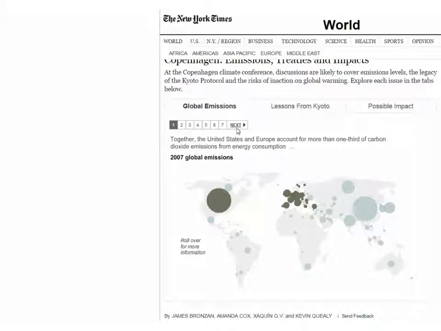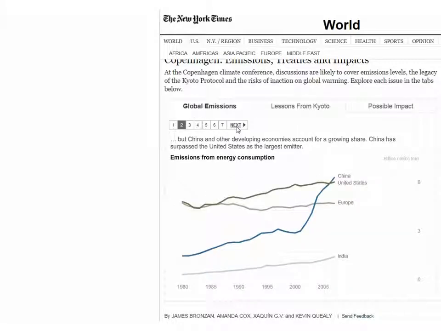There's a little navigator up here at the top, which you can use to move through the story. The New York Times is trying to explain a particular finding about what's going to happen at the Copenhagen conference. The first thing they do is bring up a line chart that shows that over time, the metric tons for China has been climbing and has just surpassed the metric tons for the United States. They also plot Europe and India for comparison values.